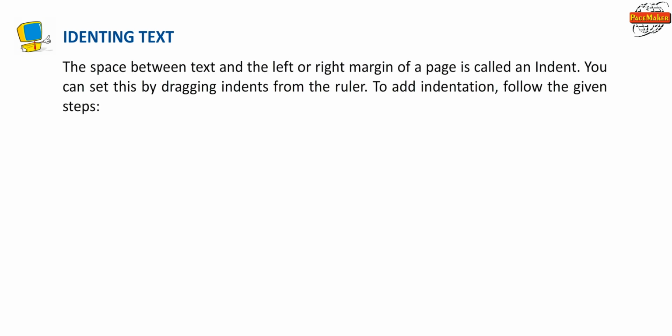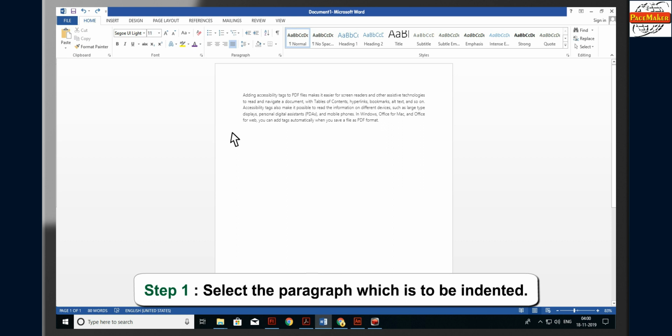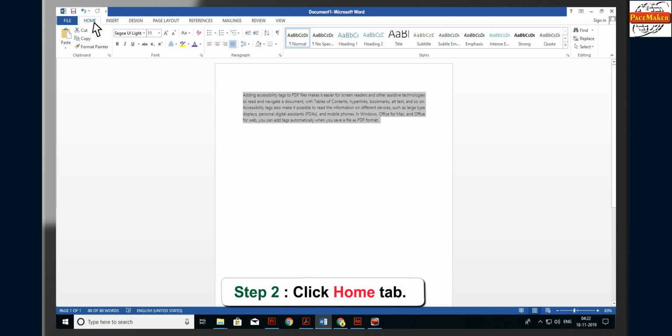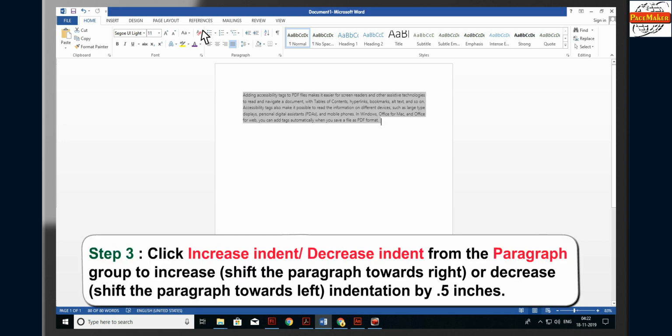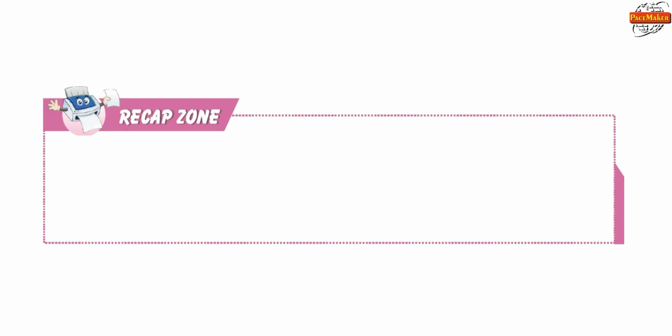Indenting text. The space between text and the left or right margin of a page is called an indent. You can set this by dragging indents from the ruler. To add indentation, follow the given steps. First, select the paragraph which is to be indented. Step 2. Click Home tab. Step 3. Click Increase Indent or Decrease Indent from the Paragraph group to increase, shifting the paragraph towards right, or decrease, shifting the paragraph towards left, indentation by 0.5 inches.